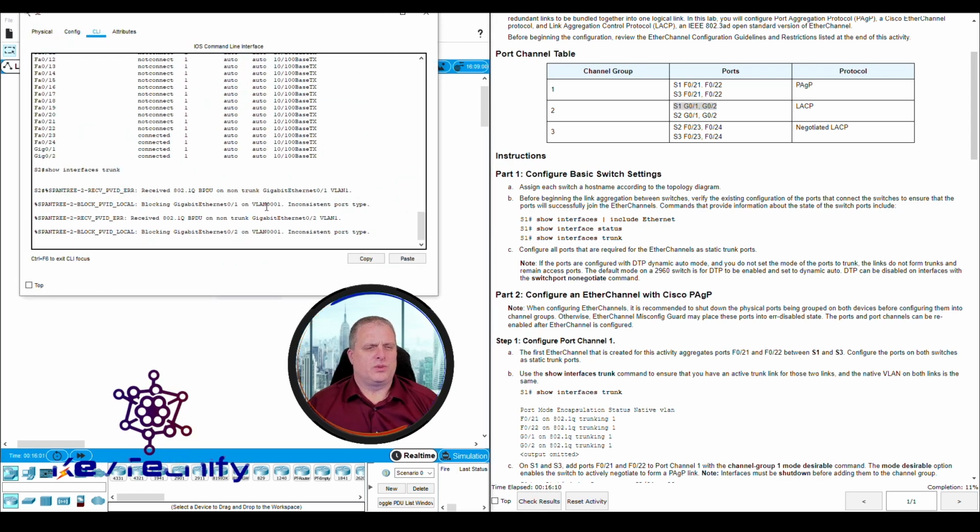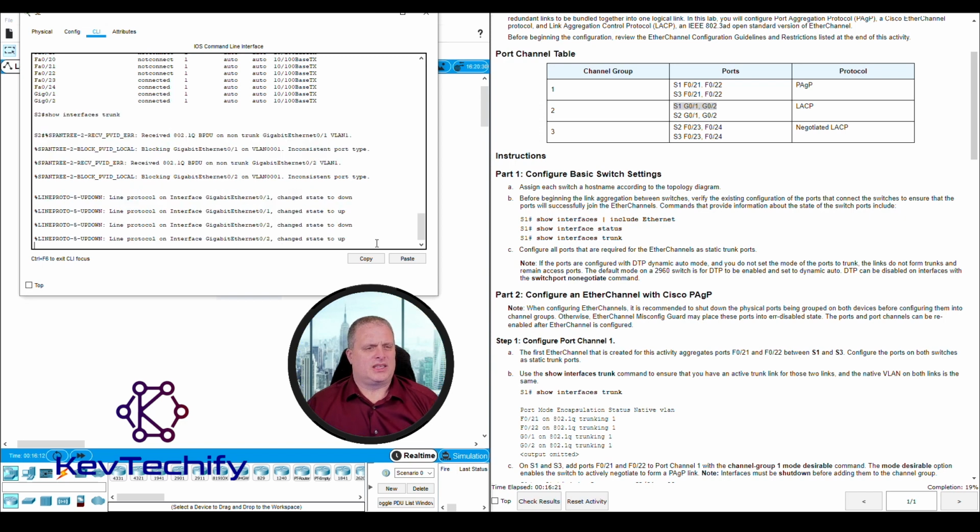You can see here that these went up and down, received BPDUs on trunk, so we're going to have to sit down and start working on that. This is our spanning tree here, starting to work again. And our statuses went up.